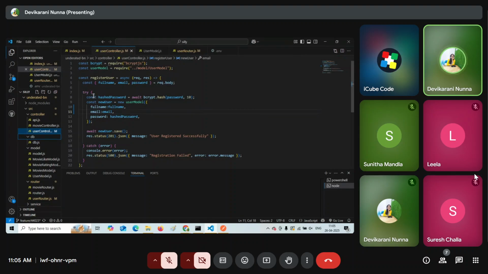After that, in the try block, I mentioned the password. Here I am using bcrypt.hash, and I am mentioning 10 here. Here 10 means the salt rounds. Salt rounds means the password is hashed 10 times so that we can get a unique encrypted value.